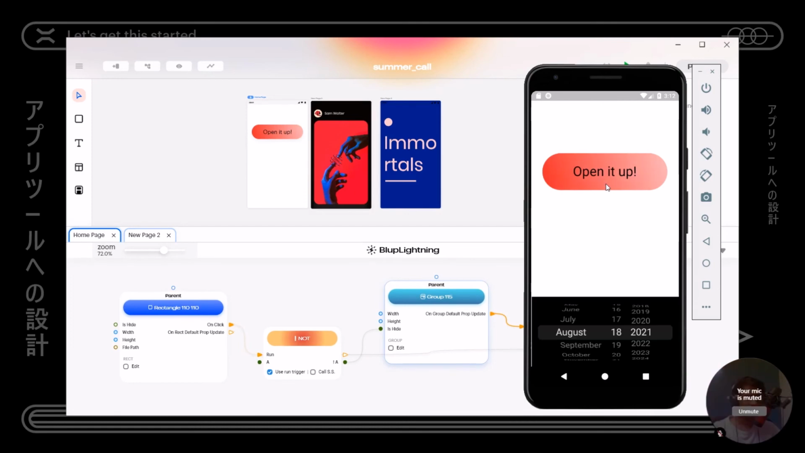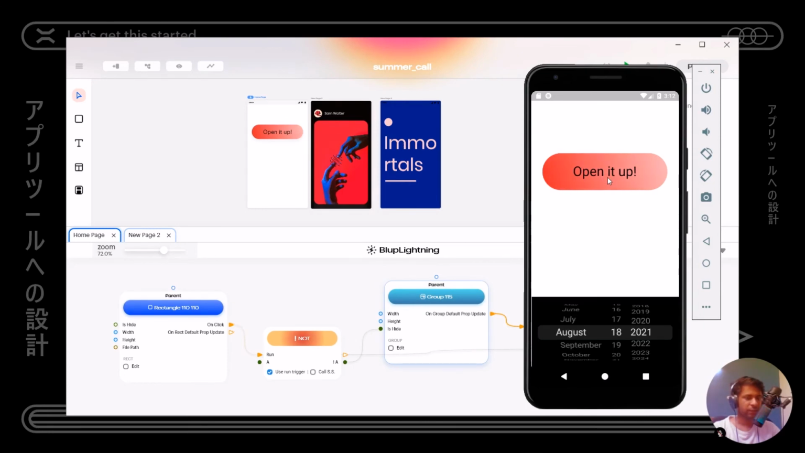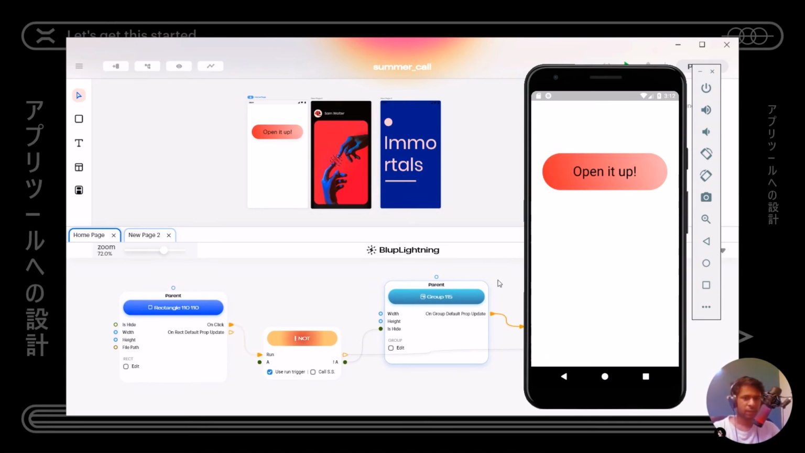And whenever I click on it, it will show up. And when I click on it again, it will go away. Click on it, it will show. Click on it, it will go. So this is how this small logic works.